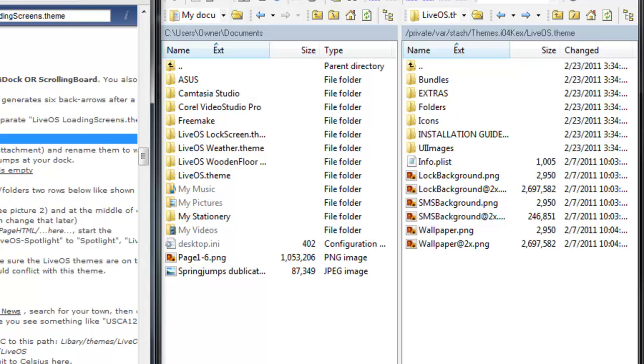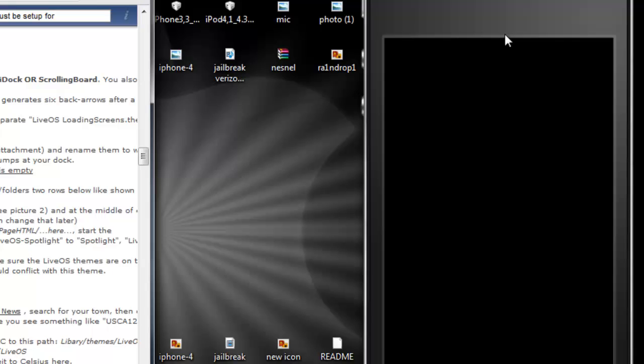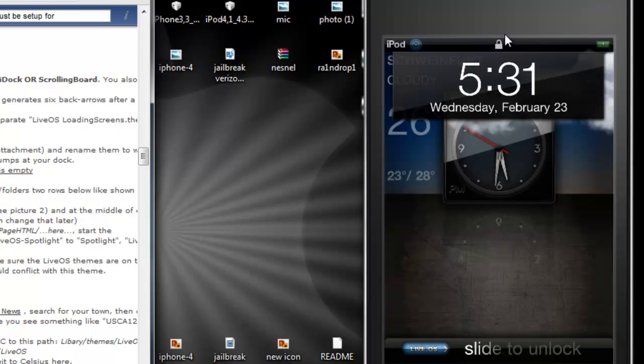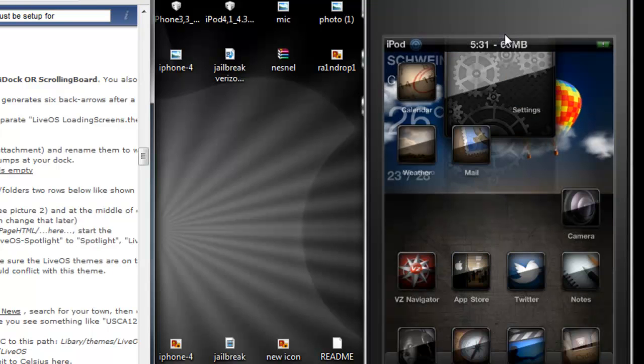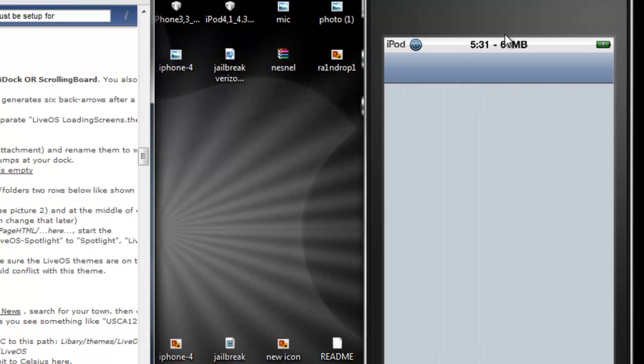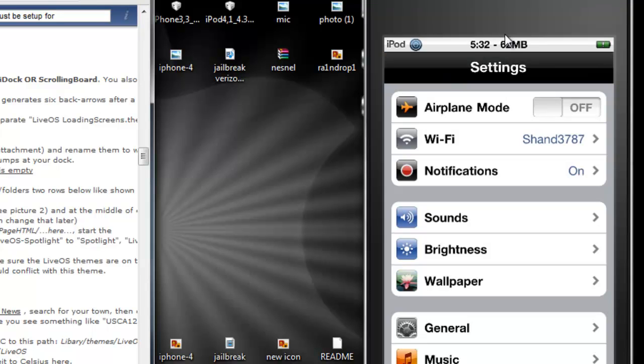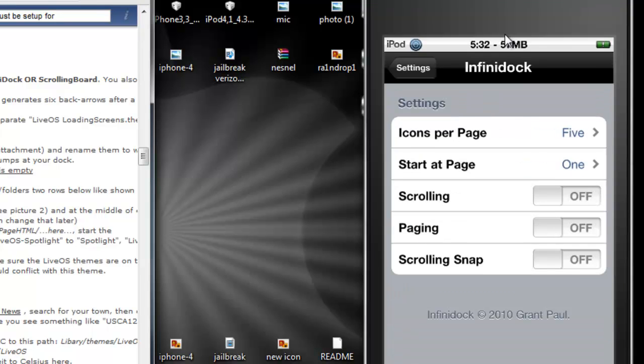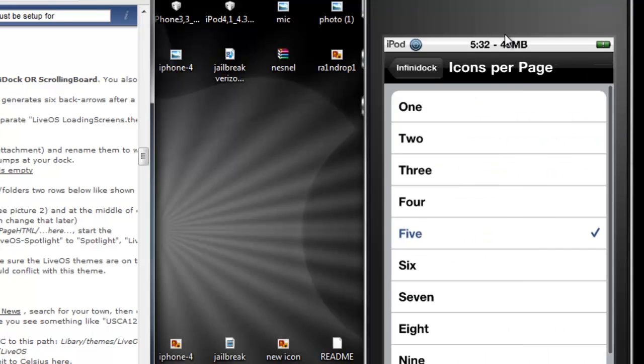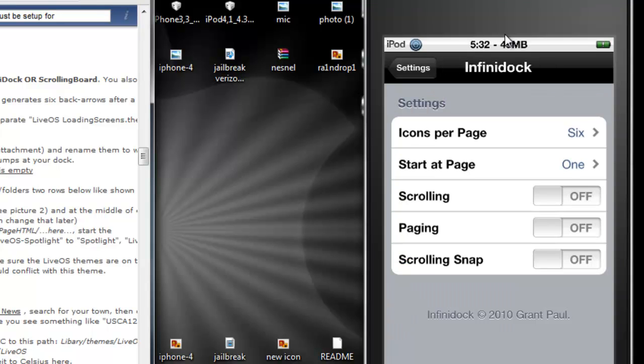The next step is that InfiniDock must be set up for 6 dock icons. Let me show you guys how to do that. Go into your device, go to settings, and once you're in settings, go to InfiniDock. Here we go, InfiniDock, and we're going to set icons per page to 6. You can do however many of the other settings you would like, it doesn't really matter.